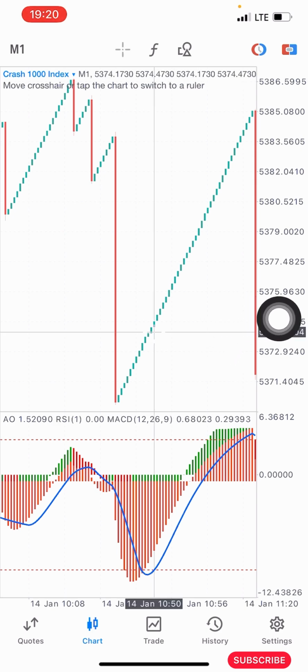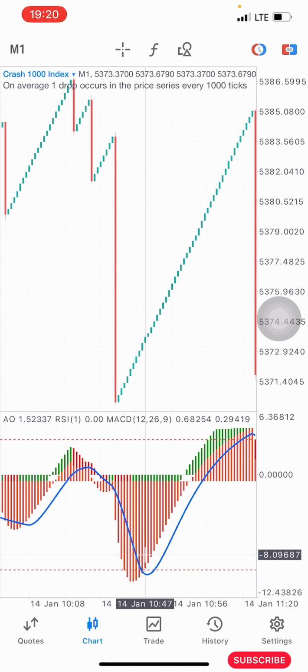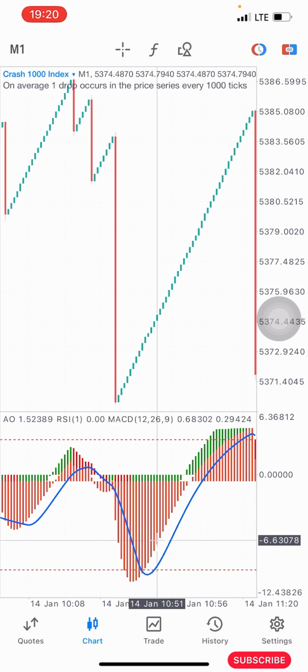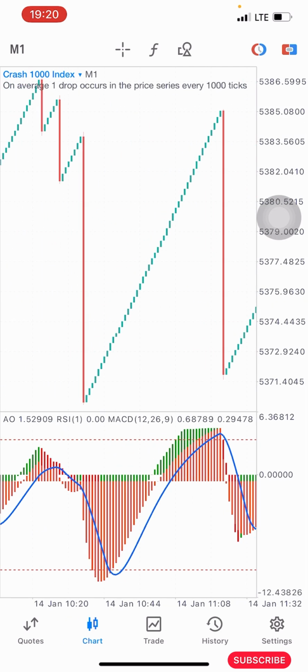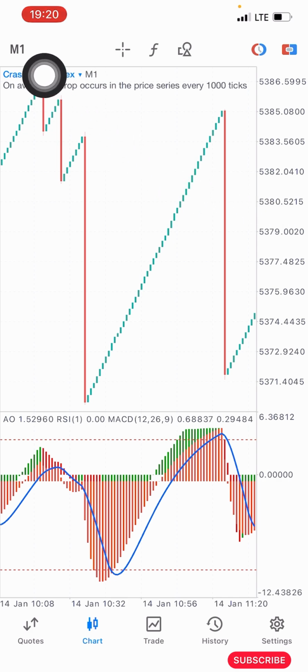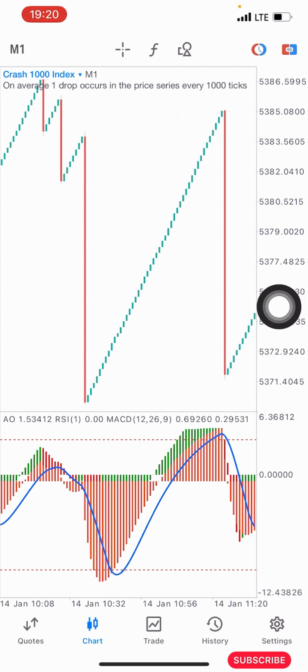You can see this is the area it crossed above our blue line, around this area here. So once you see the crossing, you go in for your 5 candles and you exit the market. This is Crash 1000. As you can see, this strategy works on both Crash 1000 and Boom 1000. So that's how it is.